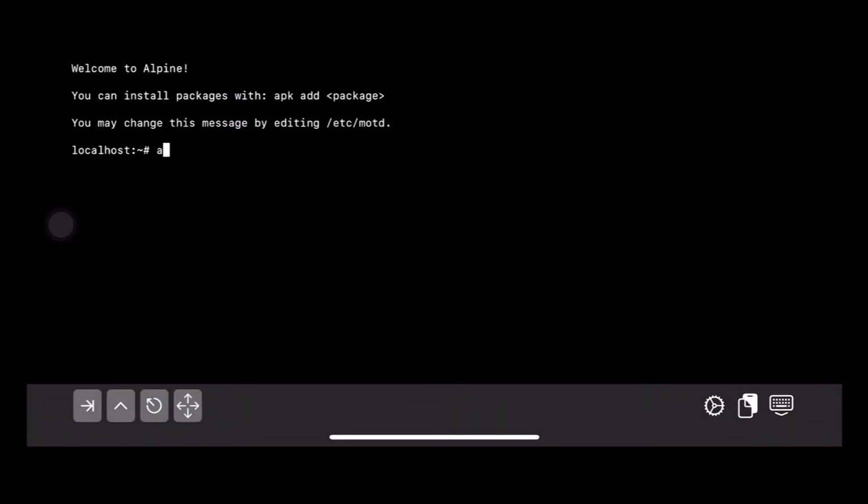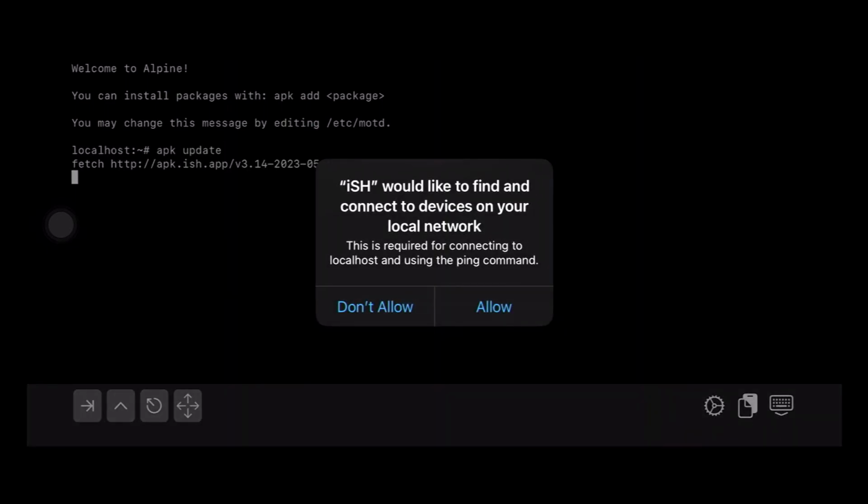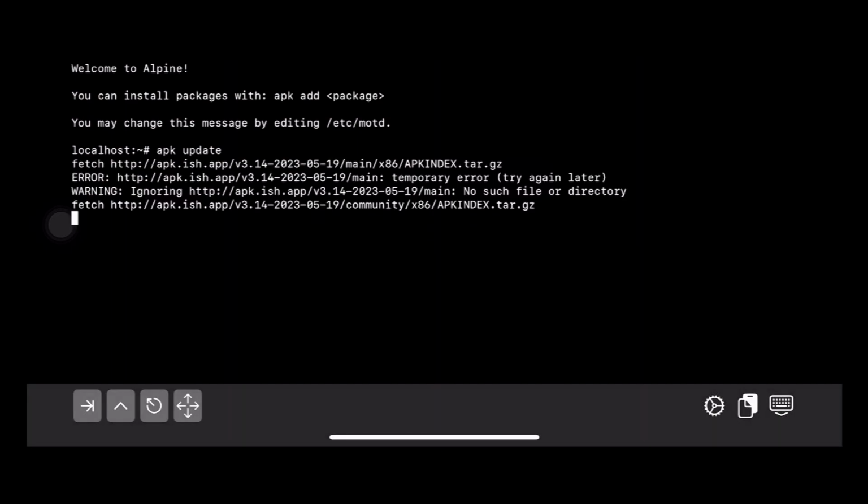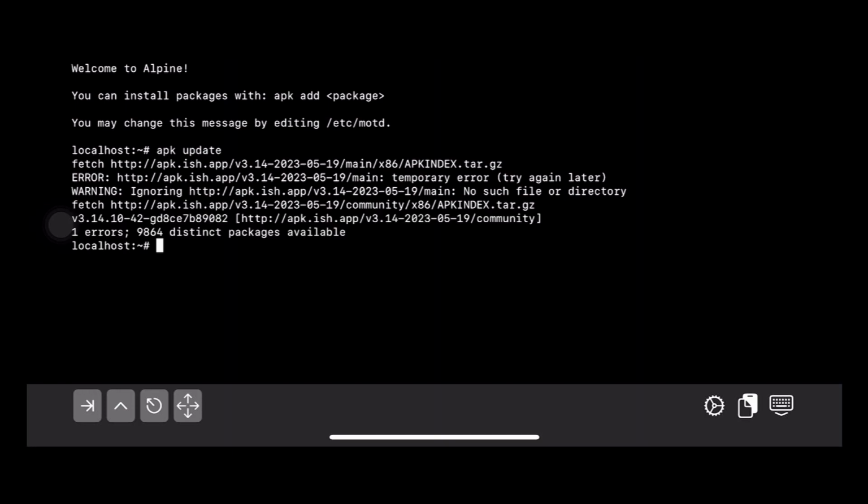Open it up. And now we're going to type in a couple commands. The first one would be apk update. This way we get the latest update of packages. We do need to allow the local network. We're going to have to repeat this because there is an error. You can press up on your keyboard, or you can just retype the command and press enter again.